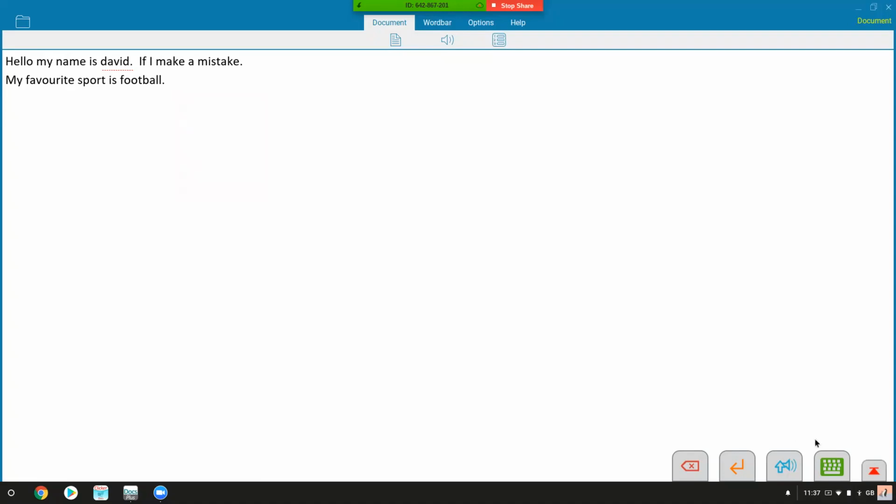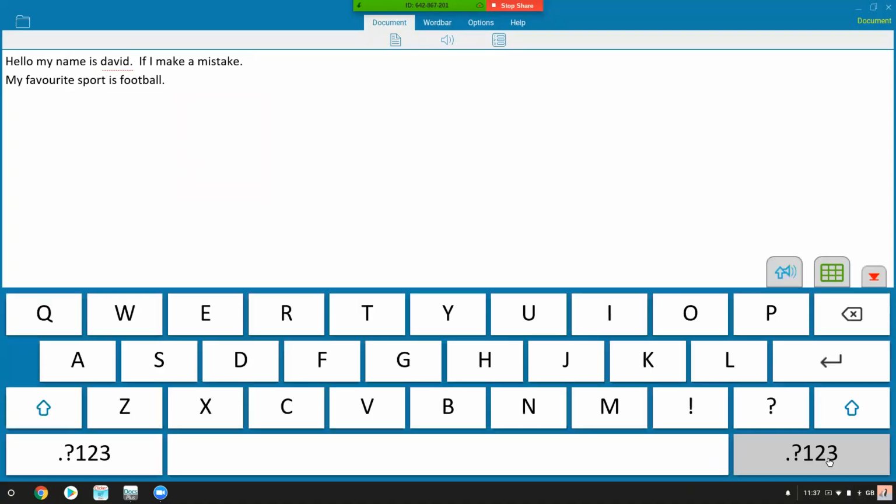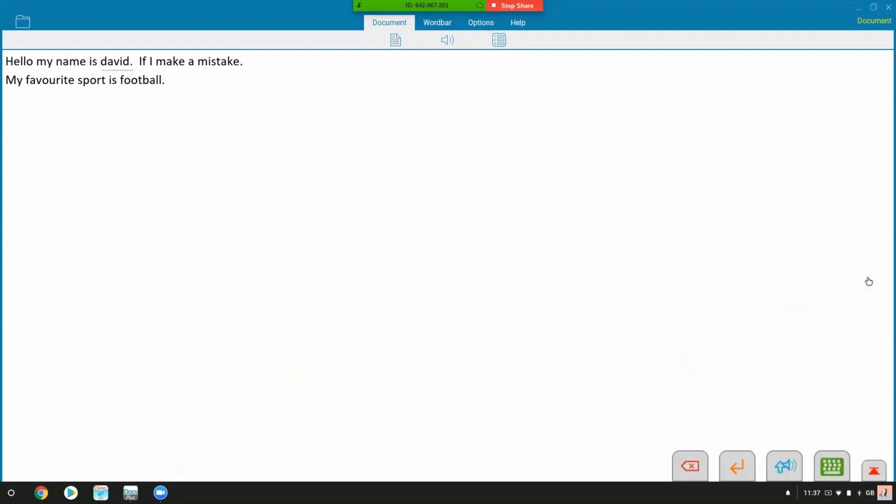Before we move on, I do want to point out down at the bottom, there is also an on-screen keyboard available if you do have a student that needs that. Obviously, with a Chromebook, you do have your physical keyboard, but just in case you do have a student that benefits from an on-screen keyboard, you do have that available there.